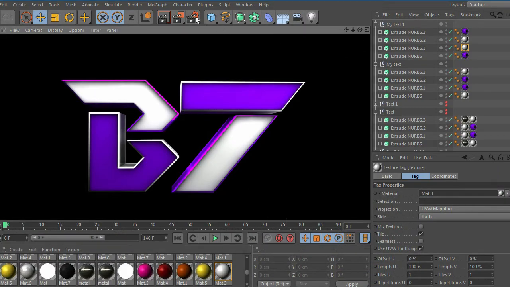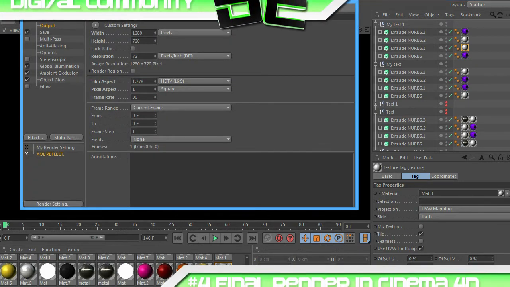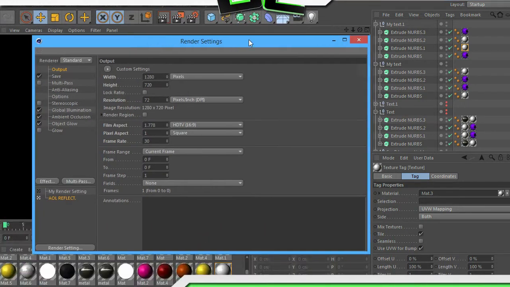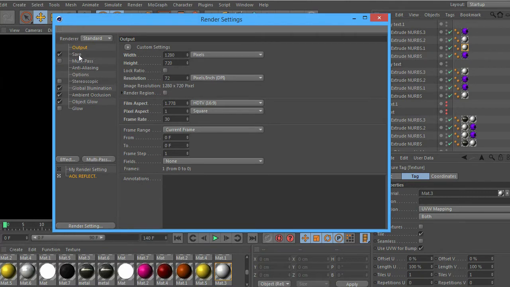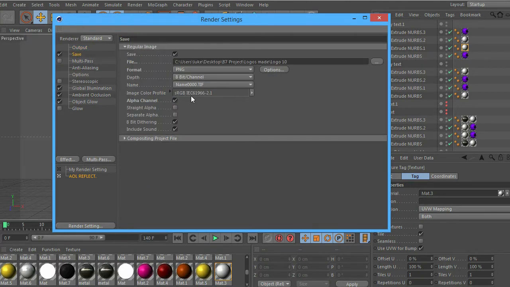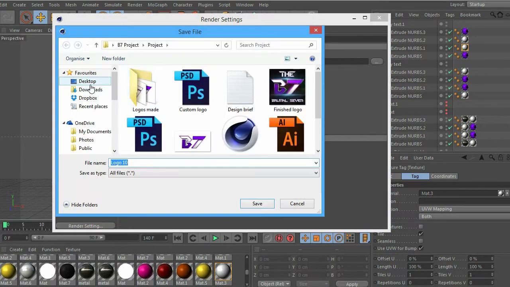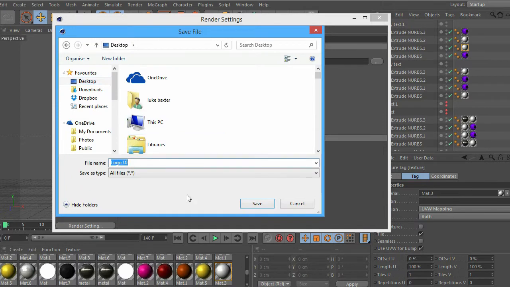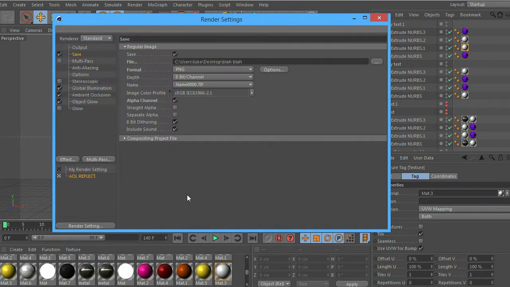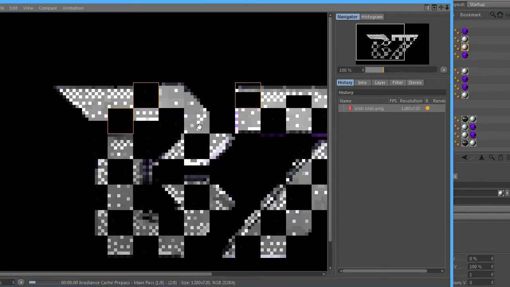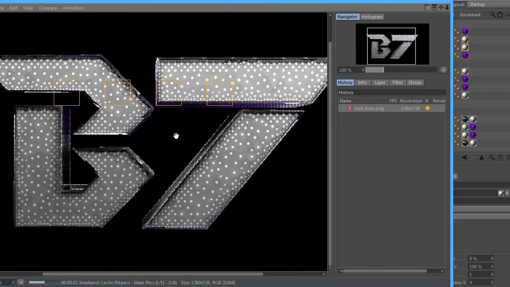So once you've done that and you're happy with what you've got, you then want to go to the render settings here, which is the one with the cogwheel on it, and you want to go to your save, and it's already set up, so don't mess with any of this. You literally just want to save straight to your desktop and call this whatever you want, like blah blah, hit save, and then just hit this render button here and it will start rendering through.